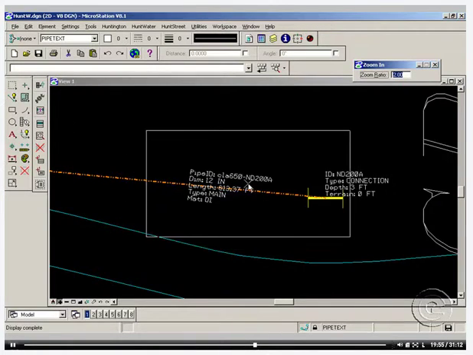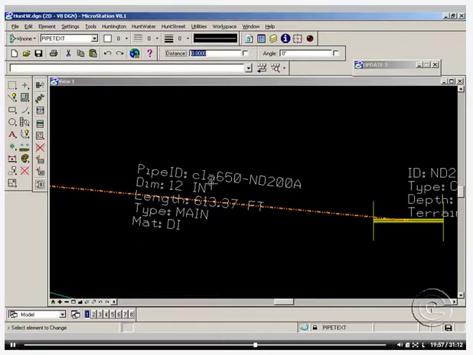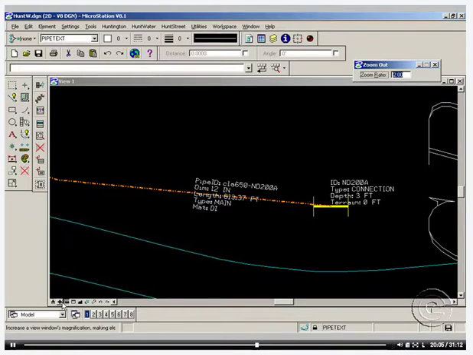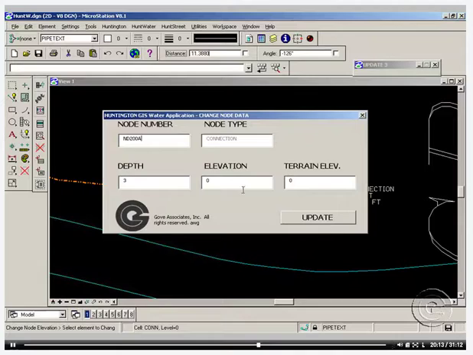pipe that we had here before, had an ID of ND 200. Now it has an ID of CL650 because it's now going from CL650 to ND200A. And at the same time, we can also go into the program and change the node ID for also this node that we just placed, and click it and accept.